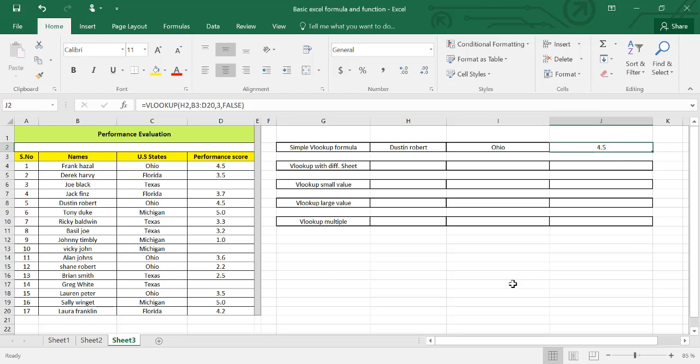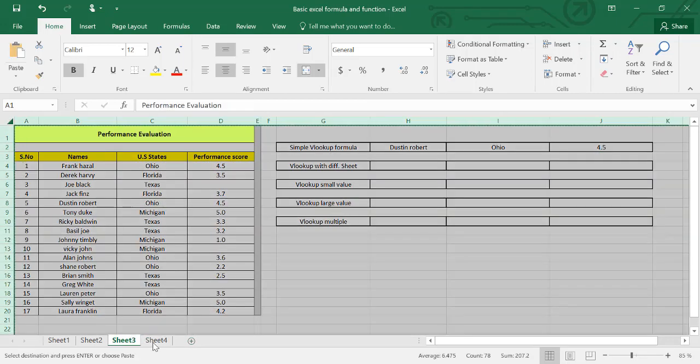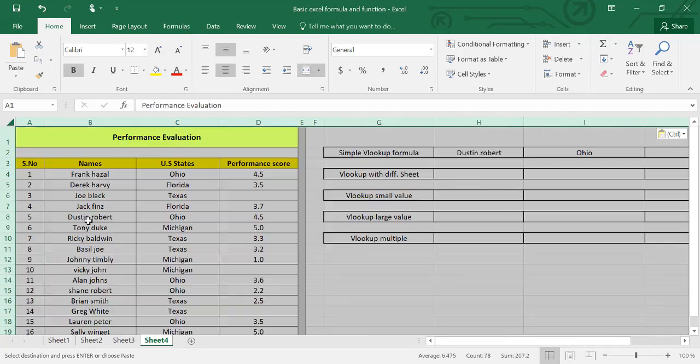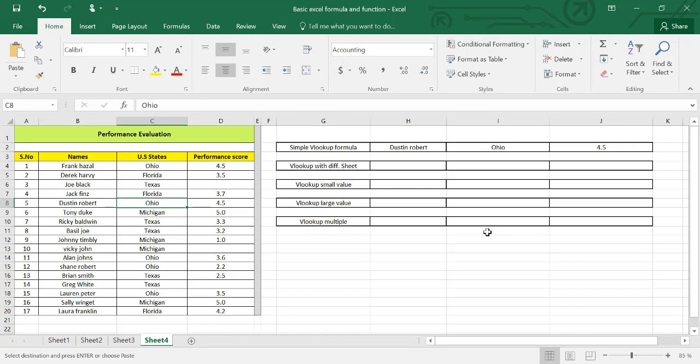You can also use the same thing using a different sheet. For example, you simply copy and paste it: Control C, go to this sheet, select the whole worksheet, Control V, you have placed the same thing over here. Now you can also switch data between the sheets, and you can switch that data between the workbooks. For Vlookup with different sheets, again you will write, let's say, Frank Hazel.